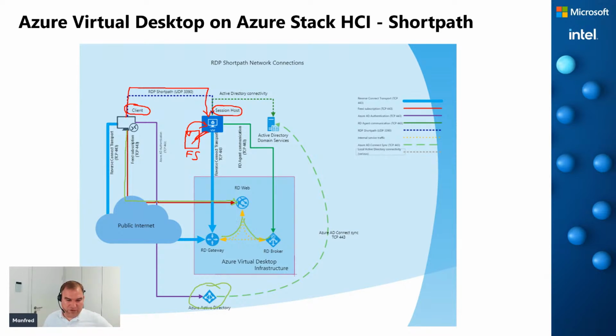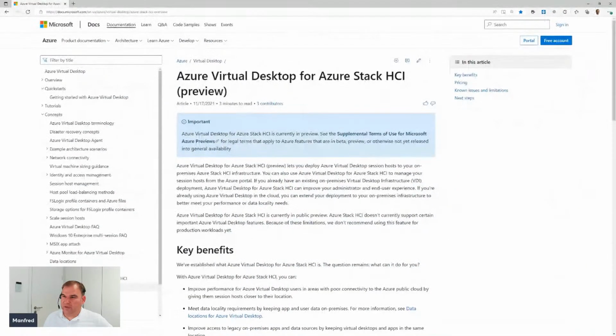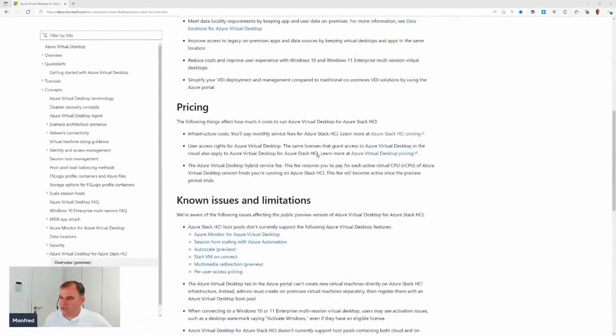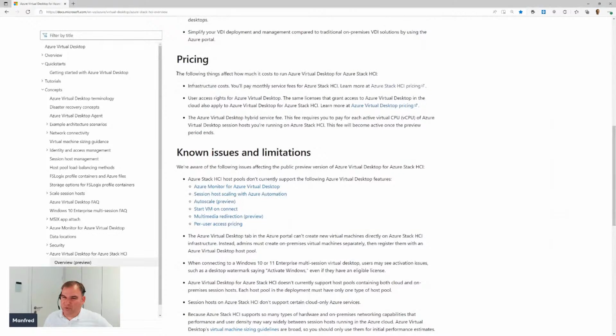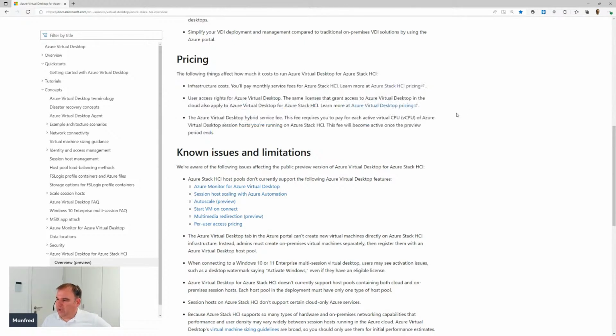So if you have questions about Azure Virtual Desktop on Azure Stack HCI, feel free to bring them to the chat. If you are looking for documentation, then my recommendation is to have a look at docs.microsoft.com. Here we have detailed information about Azure Virtual Desktop on Azure Stack HCI. And in the pricing section, we can read, this is not public today, but we can have a look at the pricing of Azure Virtual Desktop.